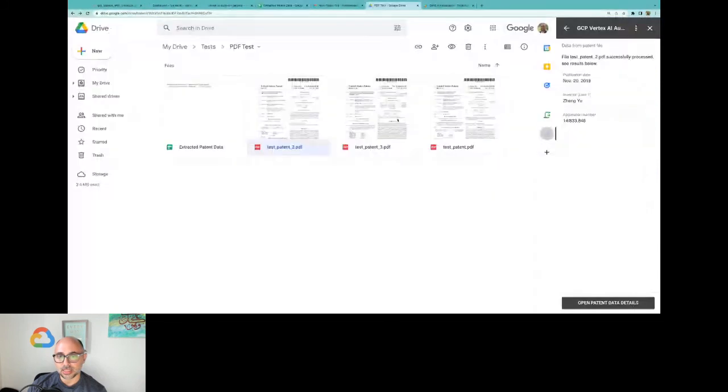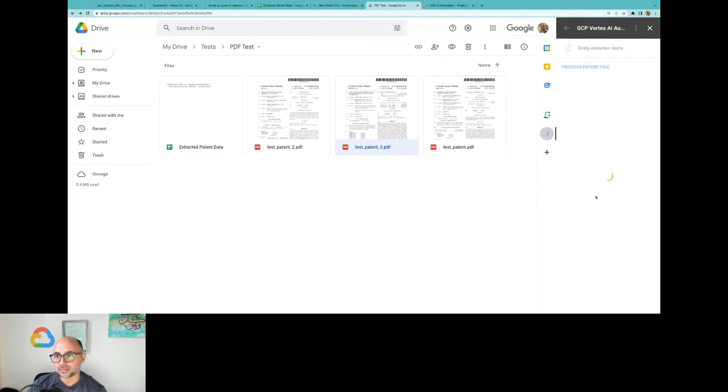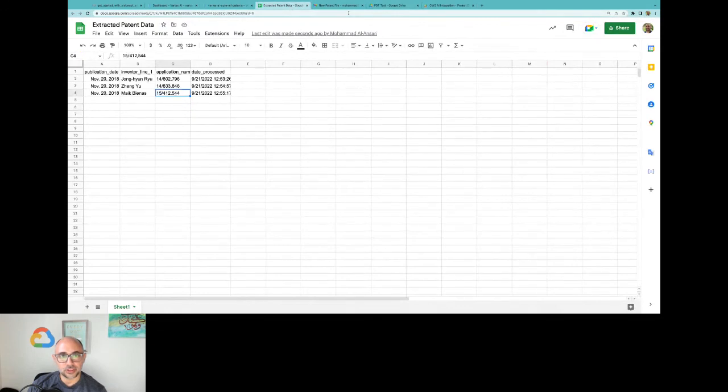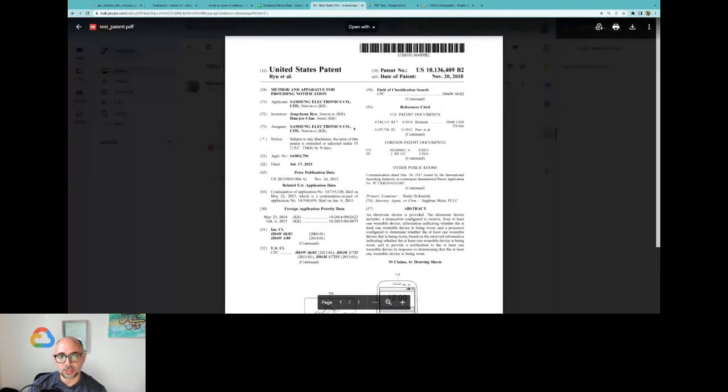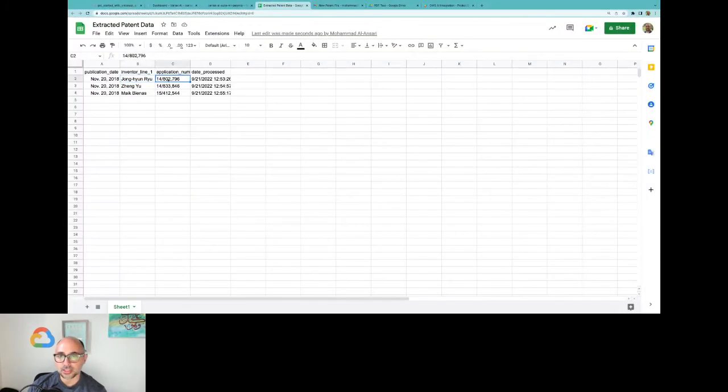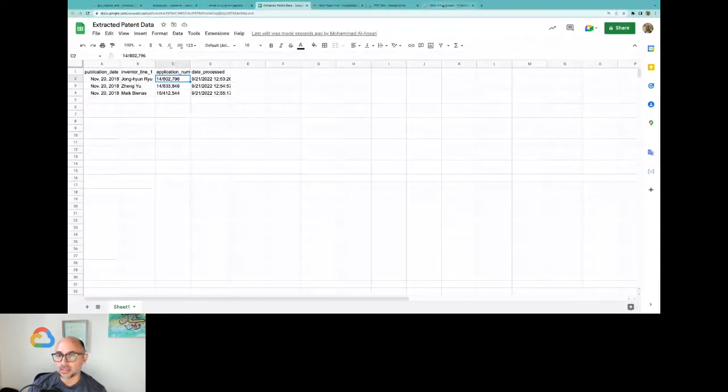We can just as easily repeat the process for another file. Same thing, process, and poof, we've got the new entry. So for each one, if you want to double check, you can see this is the first file that we processed, for example, and the different things that we've extracted, like the first line of the inventor, Zhang Hyun Ryo, that's the same one, the application number matches, all of that. So really, all of this is just to show you how easy it is to integrate the APIs and also how easy it is to build on Workspace.